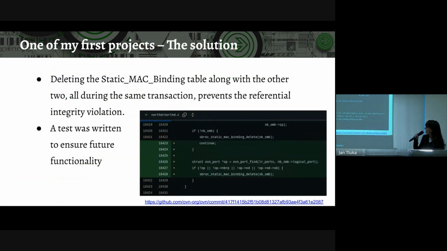So the solution here is to delete the static MAC binding table along with the other two, all during the same transaction, which is okay because if you add back the router and the port again, it'll repropagate to the southbound database and add the static MAC binding again. So there's no problem there. And of course, a test was written to ensure that it works in the future.